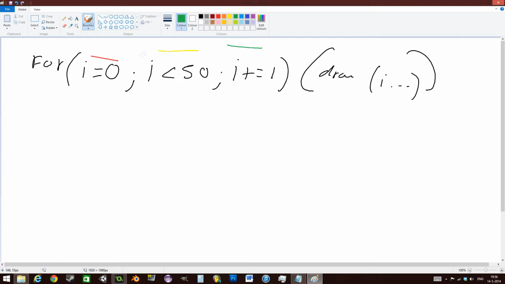So at first it will make I equal to 0. Next, it will check if I is more than 50, and it's true. It is more than 50. Now, since it is more than 50, it will go ahead and do this part, which I'll color code in blue. And so it will draw out, I don't know, do something with I. For example, draw 0 on screen. Then it will do these green parts.